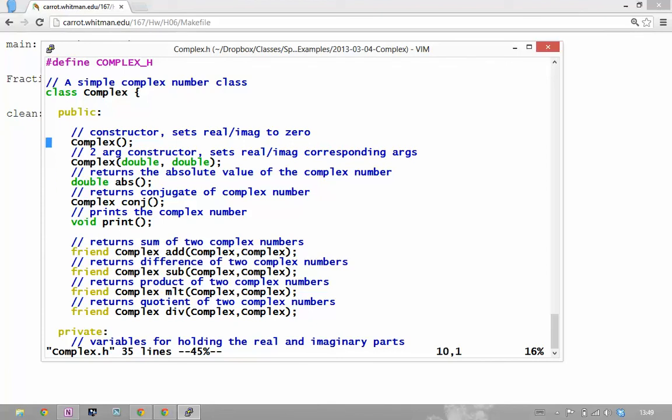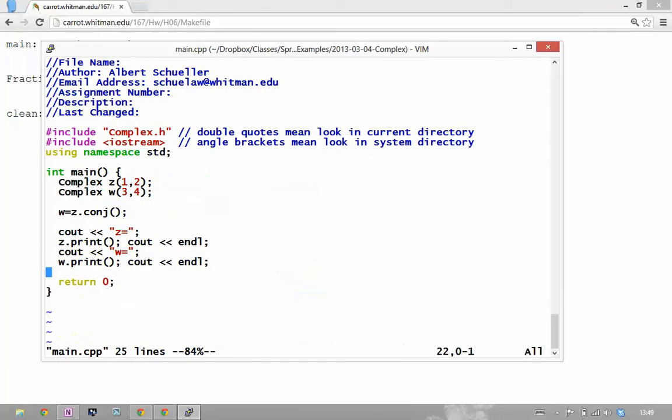Well, these are all done. Let's talk a little bit about friend. So these, typically we put them in the public section, but they are not members of the class. These are functions that are allowed to muck around with the private data. What do I mean by that? Let me do add for you, and then we'll talk more about it next time. So I'm going to go over here and define add.